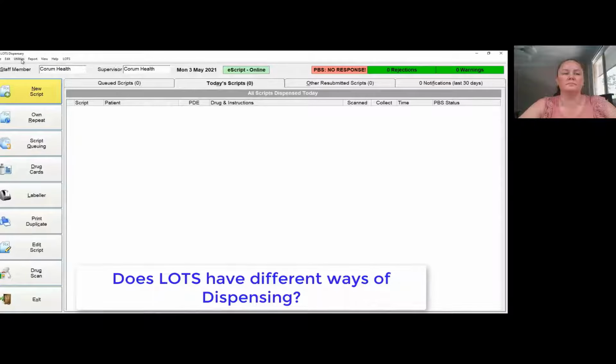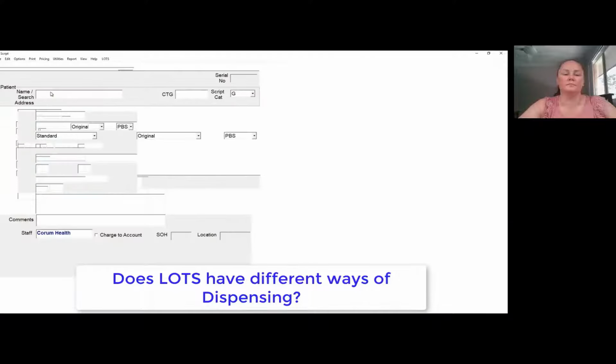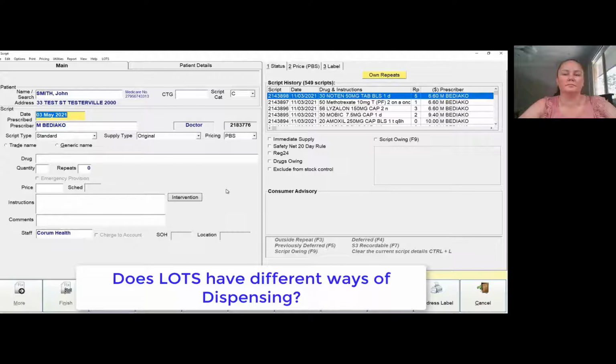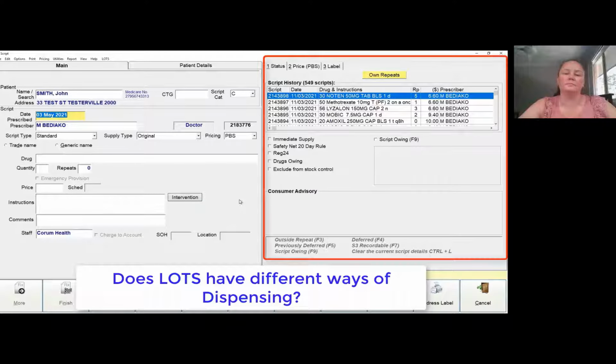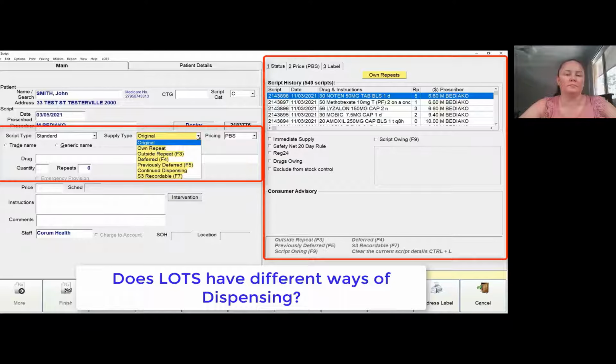To swap between the two, we go up to utilities, streamline workflow, new script. You can now see the screen looks slightly different. With our customer selected, we can now see some script history here on the right and some of those tick box options. The rest of the tick box options have now turned into drop-down menu selections. These are the main differences between classic mode dispensing and streamline. All the shortcuts are still the same. It's just a personal preference on how the screen is laid out.